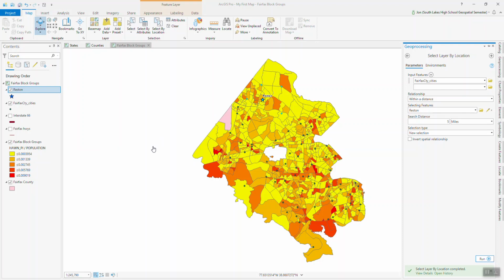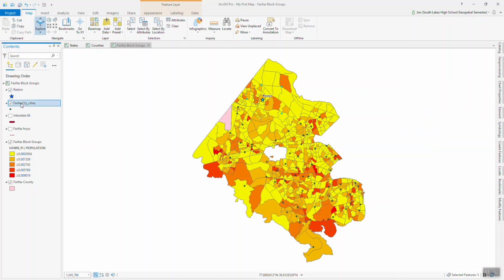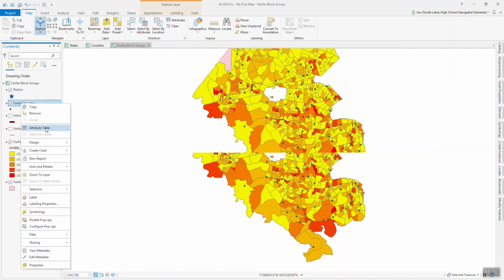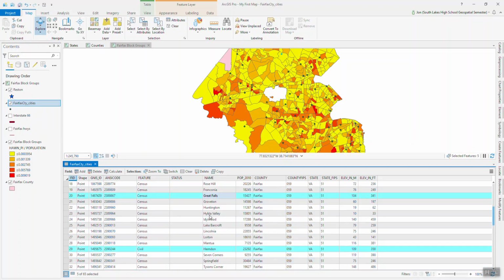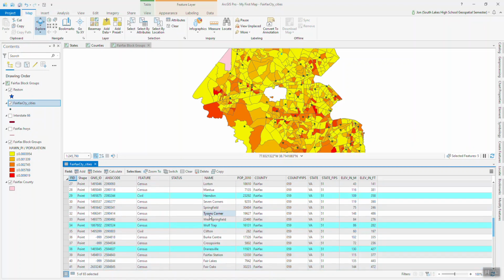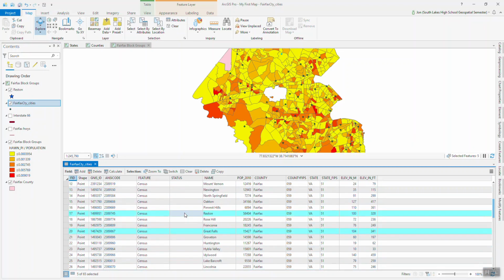Alright, so now we're going to open up this cities table, the Fairfax County cities table. And you see there's lots and lots of cities listed in this table, and you see some that are highlighted. Those are the cities that we just selected. So we're only interested in those.